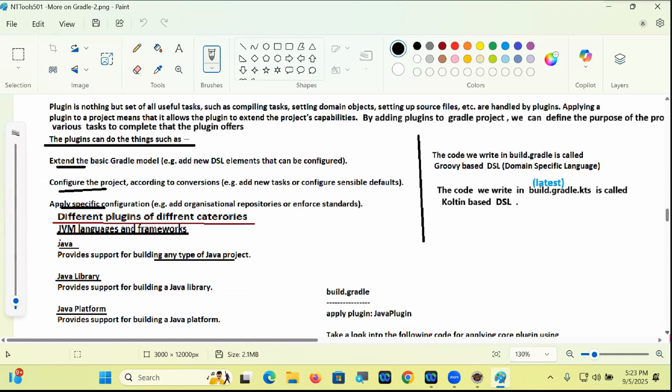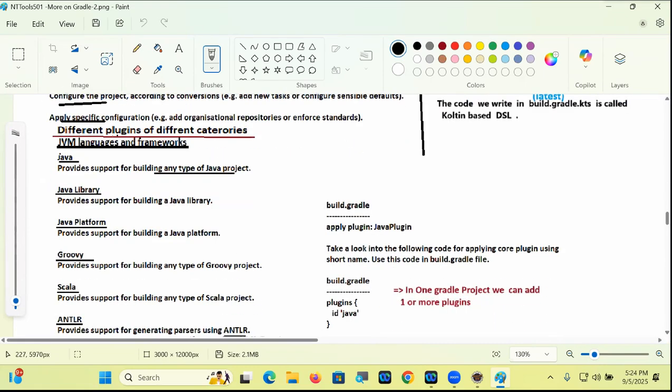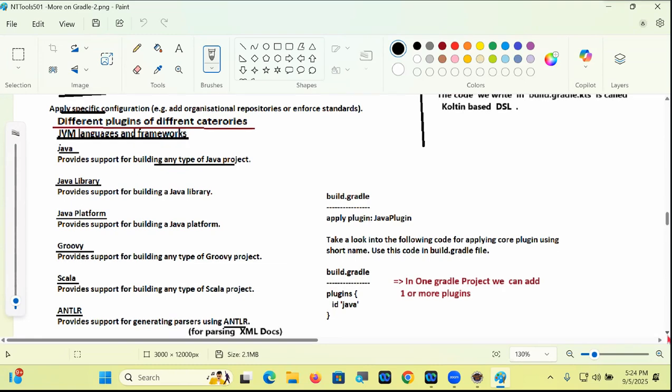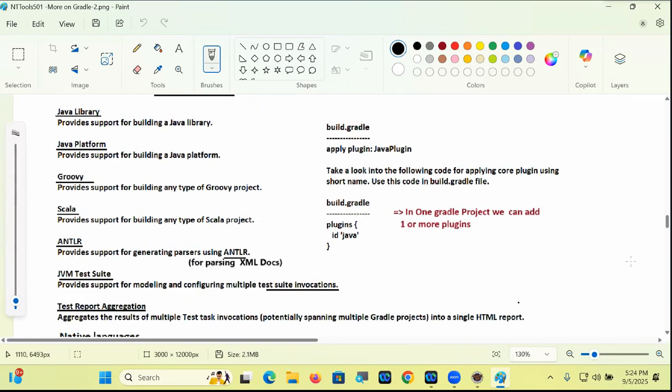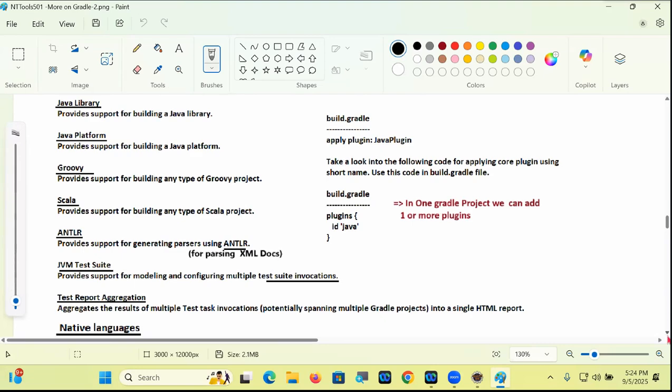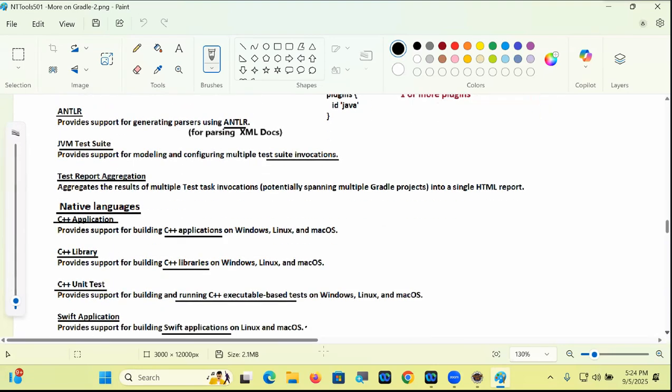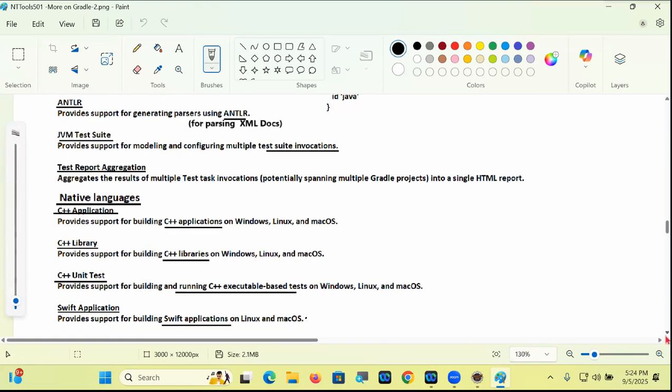So we have different types of plugins. JVM language and framework related plugins. All these are Java related plugins, guys. They are JVM related plugins, right? Then, these are the plugins related to working with native languages, C++, C, mostly C++.